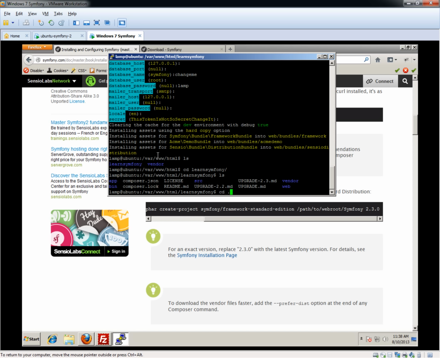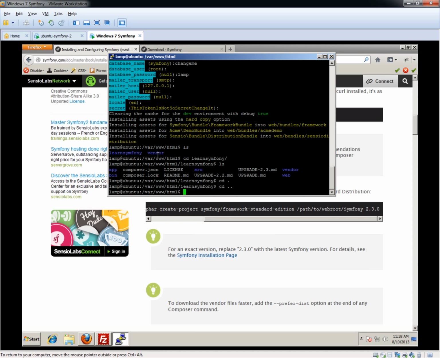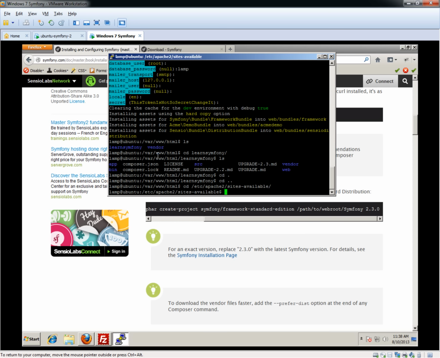So just come out of there. I'm seriously running low on RAM on this machine, so if things take a little bit longer, then that's probably why. I'll just go to Apache, etc Apache 2 sites available.